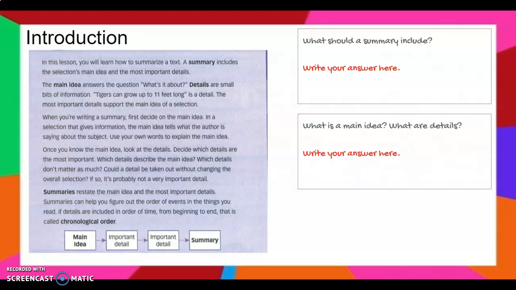When you are writing a summary, first decide on the main idea in the selection that gives information. The main idea tells what the author is saying about the subject. Use your own words to explain the main idea. Once you know the main idea, look at the details. Decide which details are the most important.